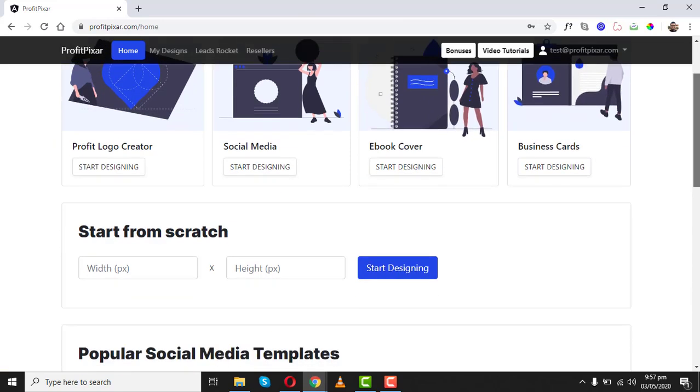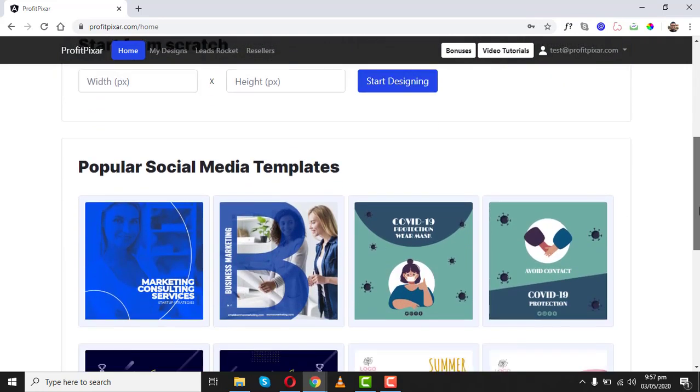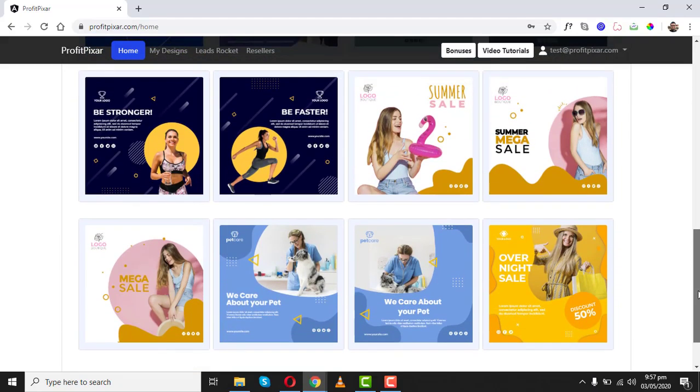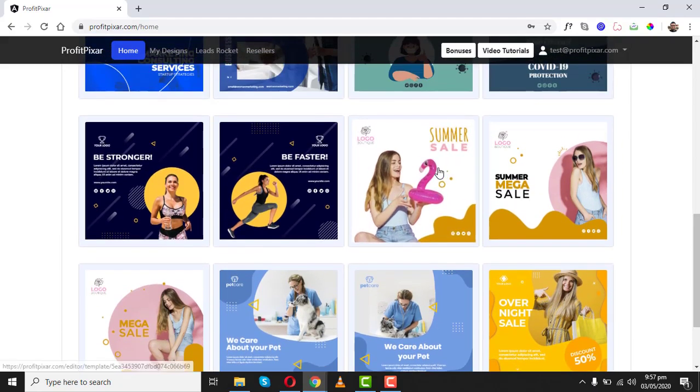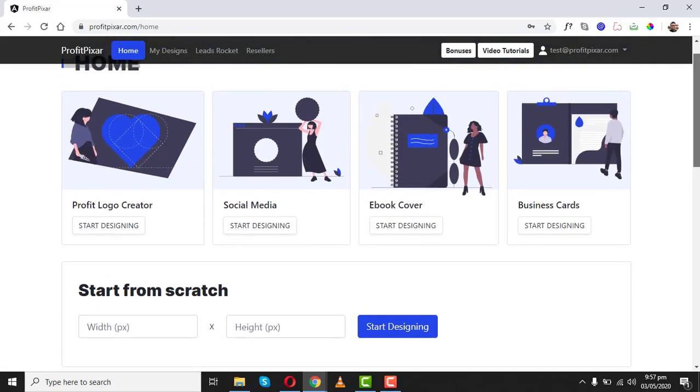So this is the dashboard, and if you want to start something from scratch, then you can also do that by using custom dimensions and immediately start designing. And then here we have the popular social media templates which users will be using, and these are randomly generated every time the screen is refreshed. So this was an overview of the dashboard.